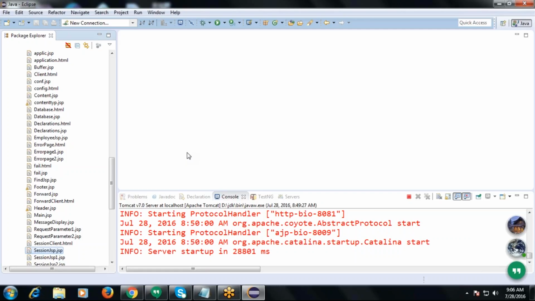And page is equal to the JSP file name. So for whichever JSP we need to forward the request, that JSP file name should be specified, right? Yes, sir. Understood?